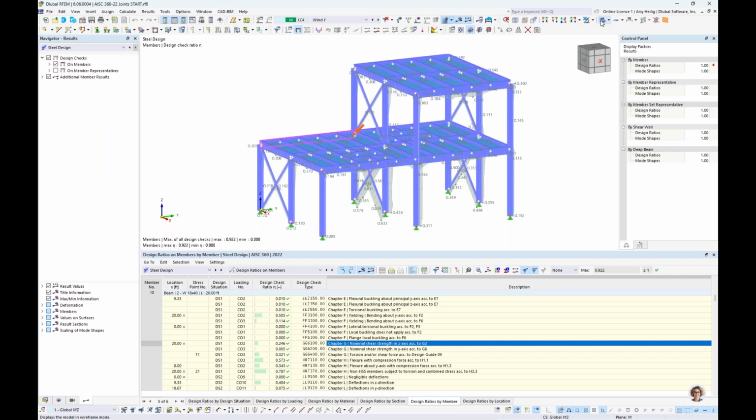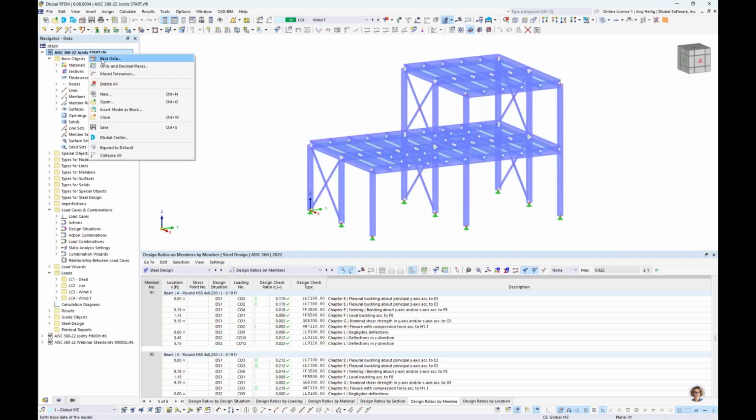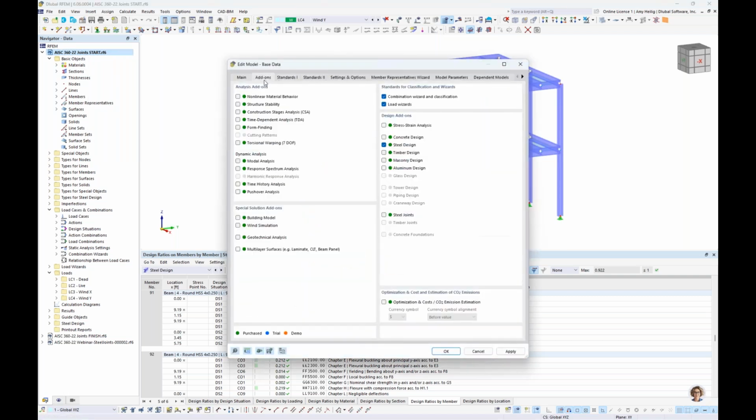So I'm going to go back to the navigator, and I can right click on my model name to access the base data dialog box. This is also available up here in my toolbar. Within this dialog box, under the second tab, are the relevant add-ons that we have available within RFEM. So we've already taken advantage of the steel design for the steel member design, but now we would like to activate here the steel joints for our connection design.